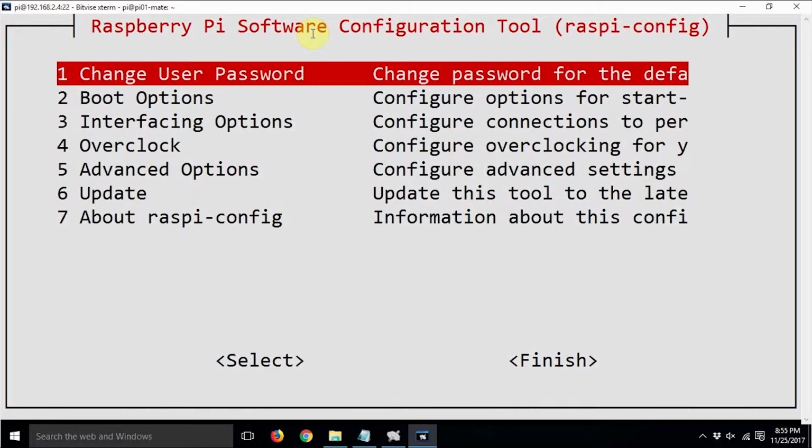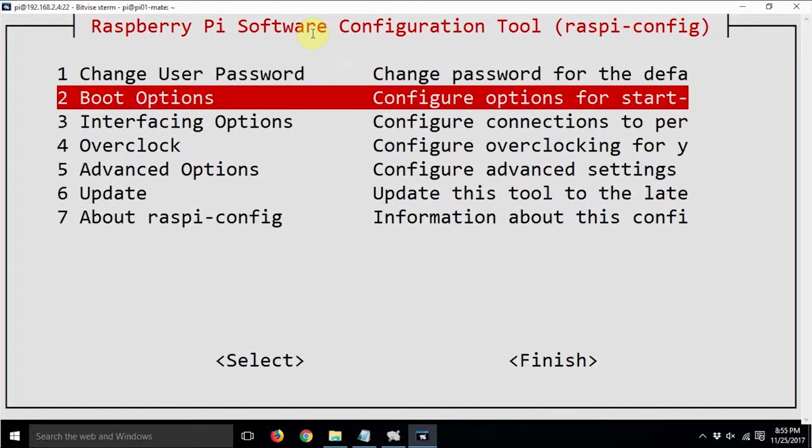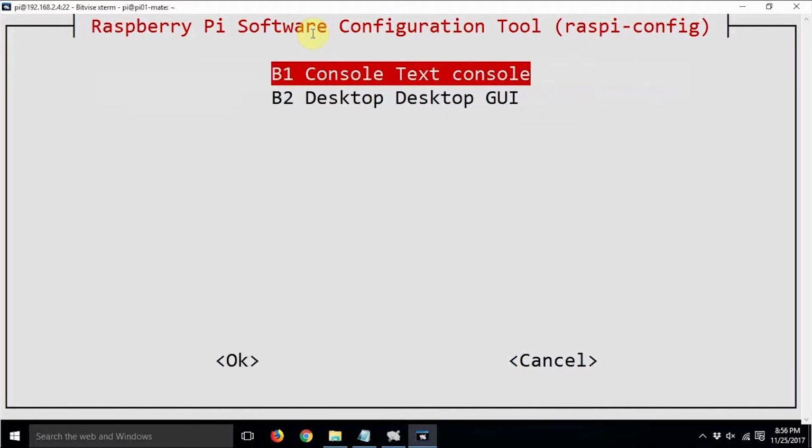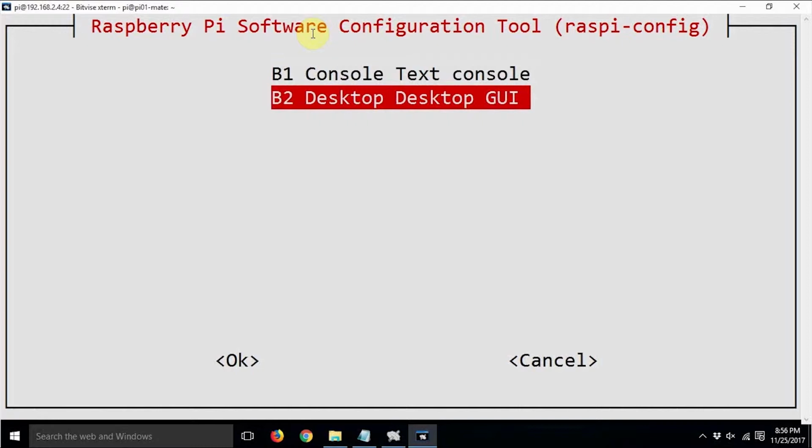So this is how the Raspi config utility looks. The first option is to change the user password. We really don't want to change the user password, so we are going to skip this. The second option is boot options. We can see the boot options here, and it says console text console and desktop GUI. By default it is always desktop GUI, and we are not going to meddle with this as of now because the default is good enough for us.